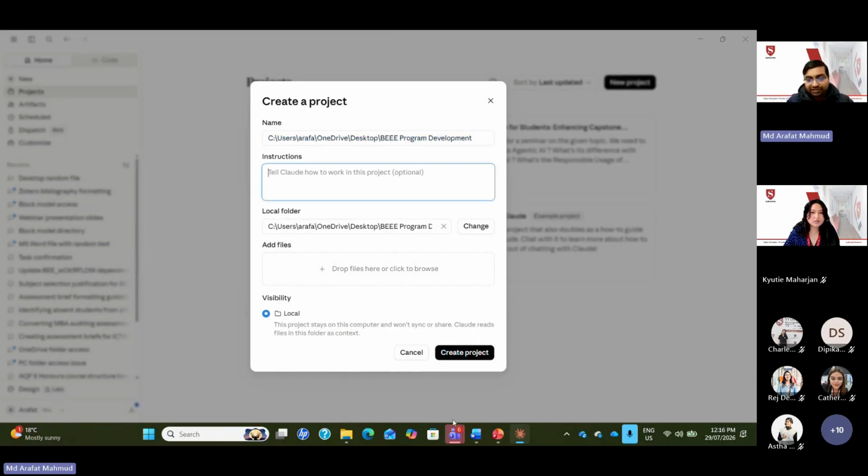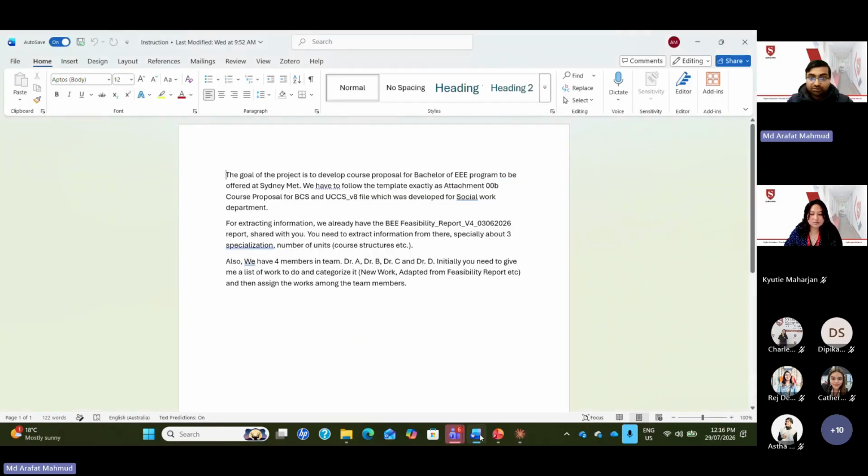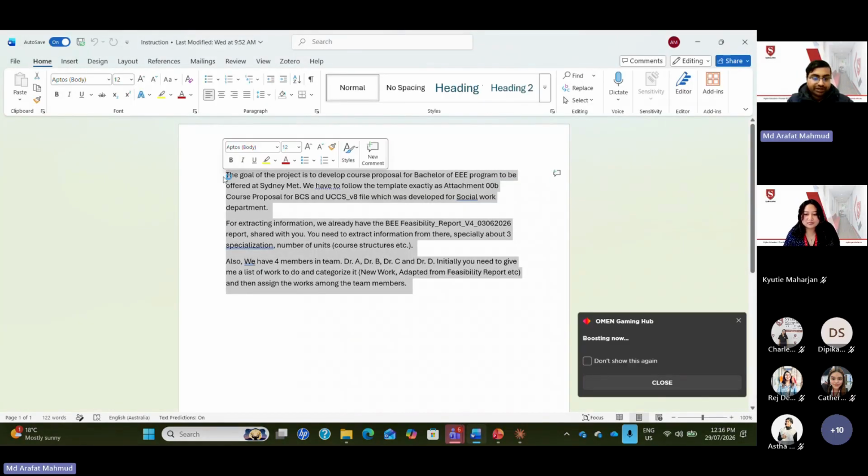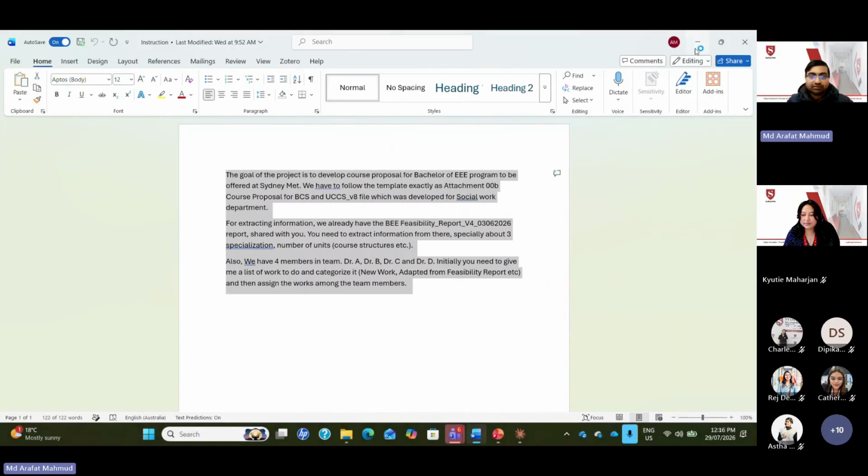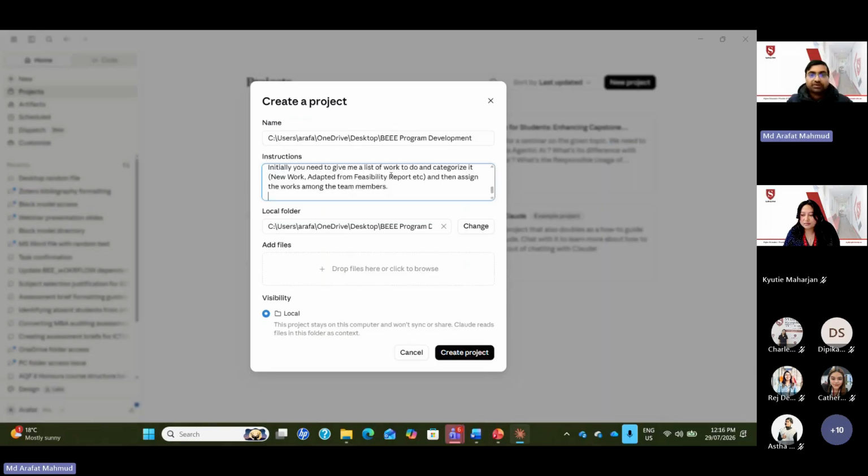Now you have to add some instructions. I have already prepared the instructions so that we can save time. I know we only have 30 minutes. So I will just copy it from here and put it in.